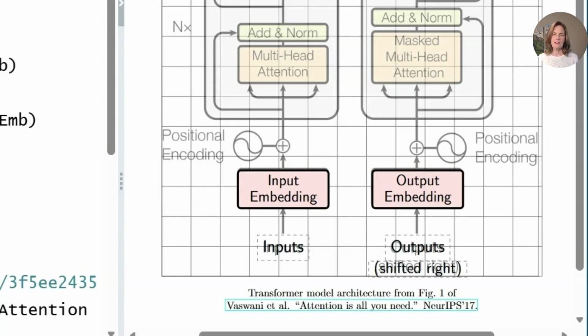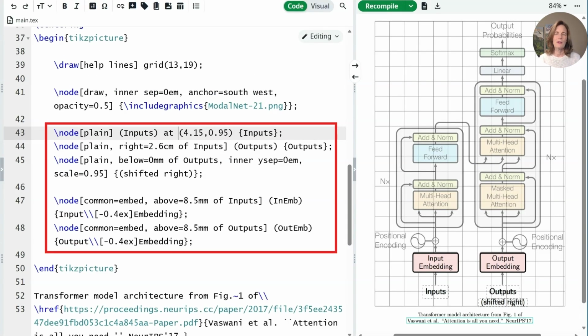Observe that the tops of these plain text nodes align with the start of the arrows in the original graphic that I'm drawing over here. Showing the node outlines enables me to check that as I'm getting things set up. Above these two are the two embedding nodes placed relative to these plain text nodes. These are the first filled nodes using the common style, and I'm passing in the color embed to control the coloring of those. And I put them both at the same height above the other nodes.